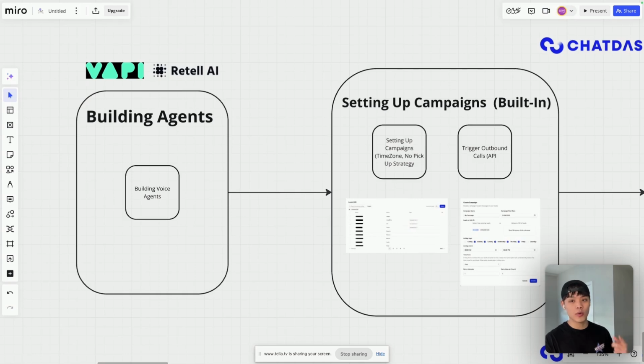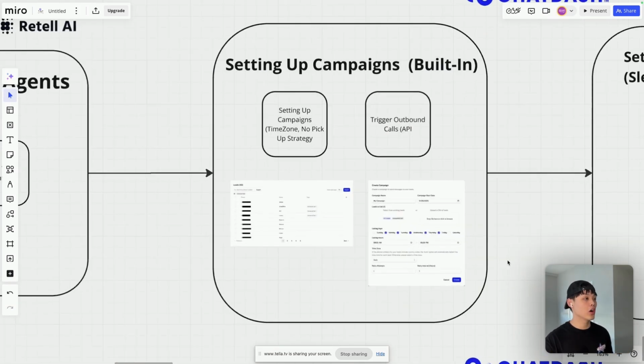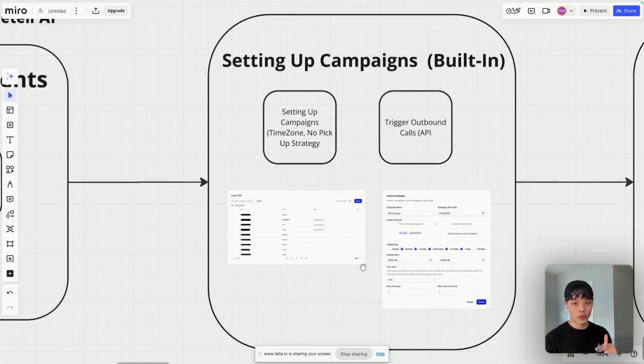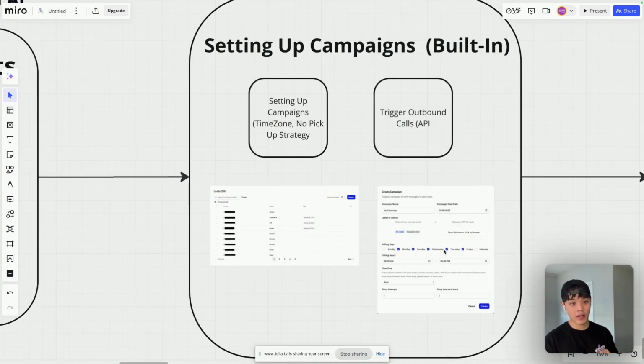You don't need any custom automations. You don't need any custom coding. So in here, all you need to do is just upload your CSV file, basically the list of people you want to make calls to. And after that, you'd create a campaign here.